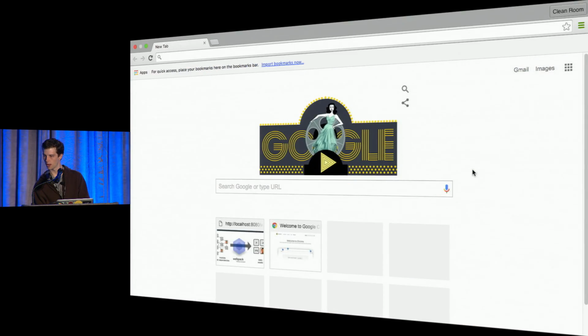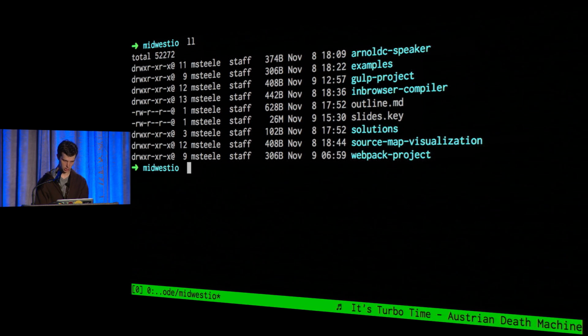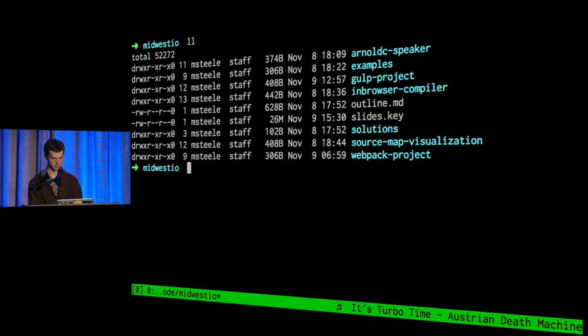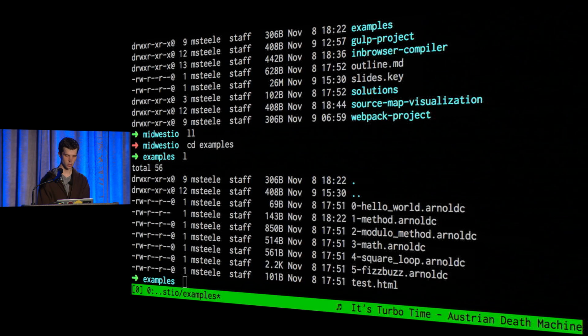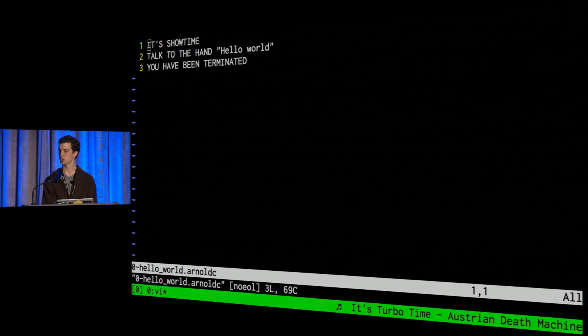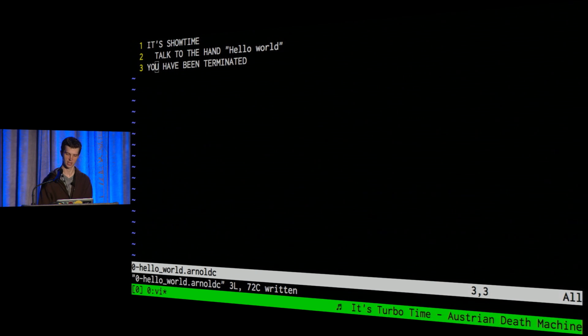OK. Sweet. So let's look at the examples. So this is our hello world. Actually, I need to indent this properly. It doesn't matter for the compiler, but I want to keep my code clean for ArnoldC. So this is just your standard hello world.